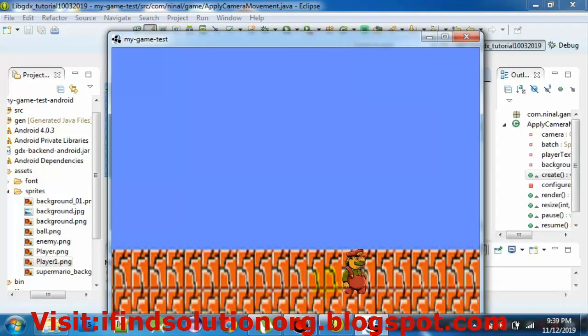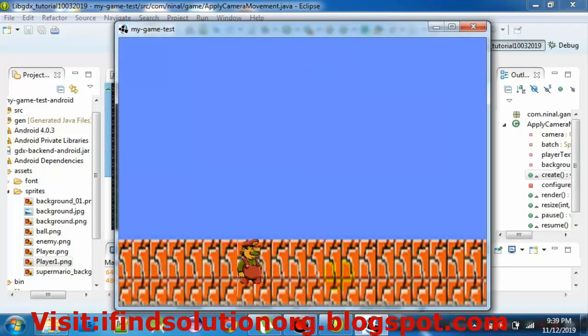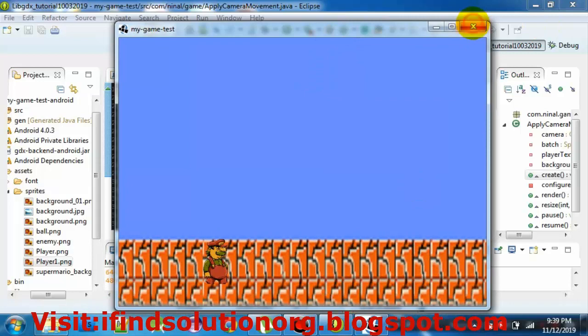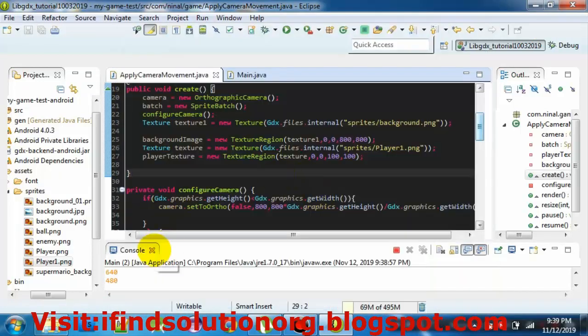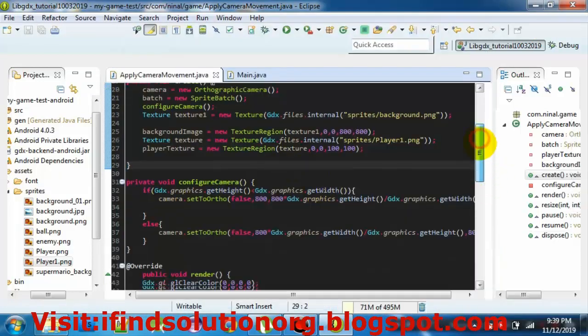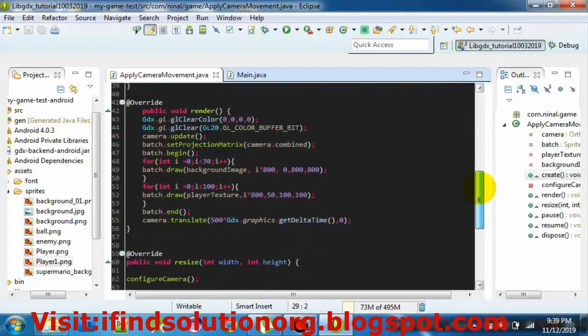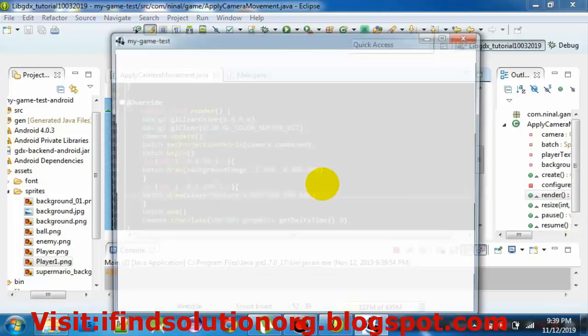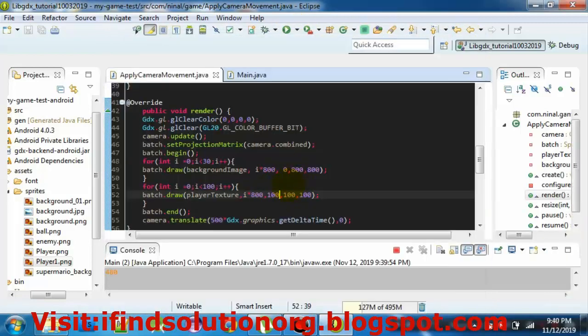See, the character is right there, and whenever you want to reposition it, we just increase the value for the y instead of 50. You can put 100 or 80. Just play around with the number.